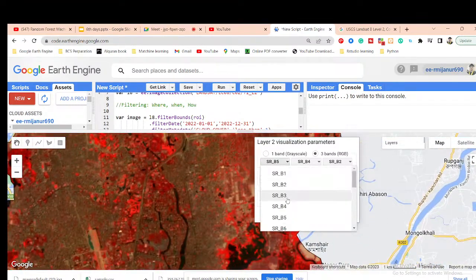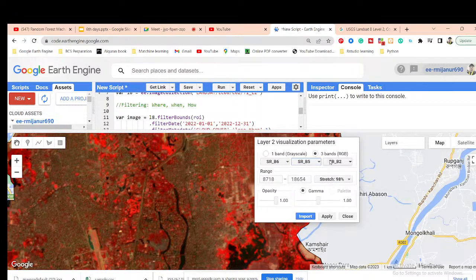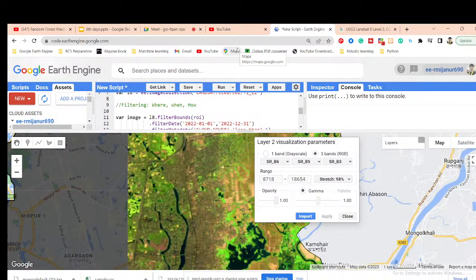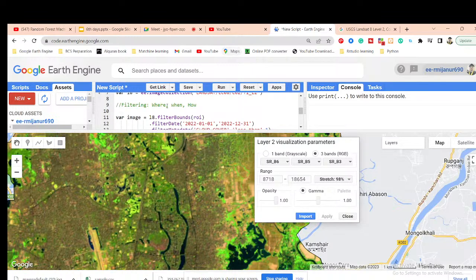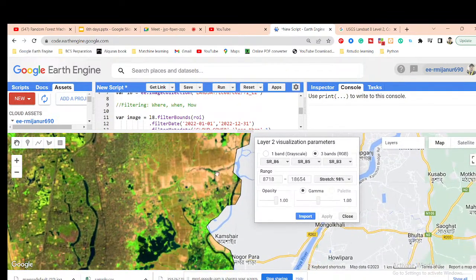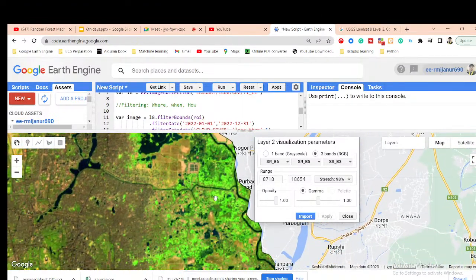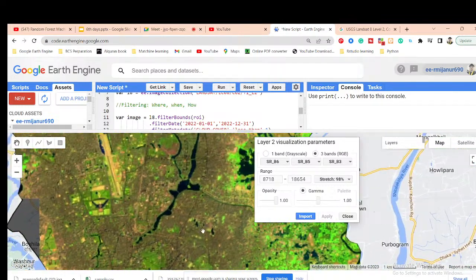Also, if you want, you can use another combination. Suppose you want to use here the short wave infrared one, then put here the near infrared, and then put here the green. Then apply. This time we get a result like this. This type of brown color identifies the built up area, and this type of green color identifies the vegetation. Also, you can see the water body looks black.